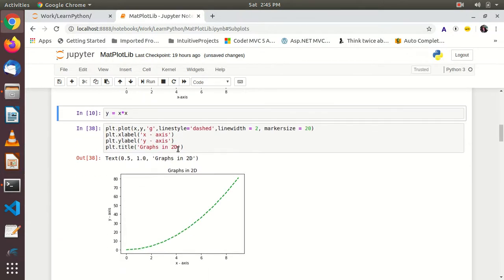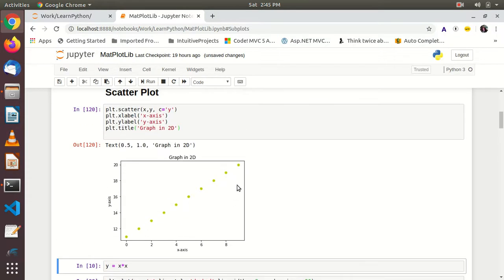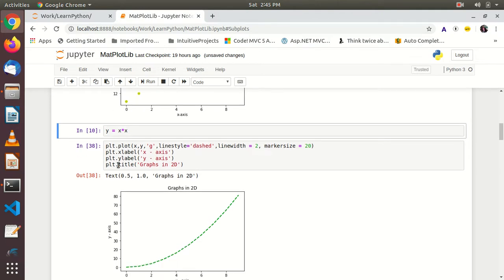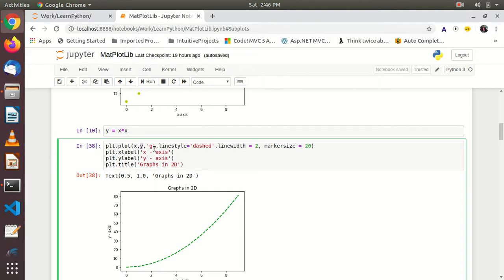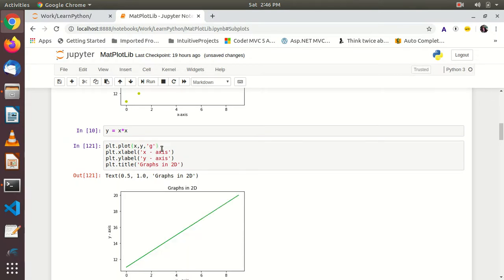The next one is plot. So scatter plot is just dotted points. Let's say I want to play with the curve type of line. For that, we have plt.plot, with the x value and the y value. Y is nothing but x square. "g" is green color. If you don't want to give it like this, you don't have to right now. Let's see the basic example. You can see this is a straight line.